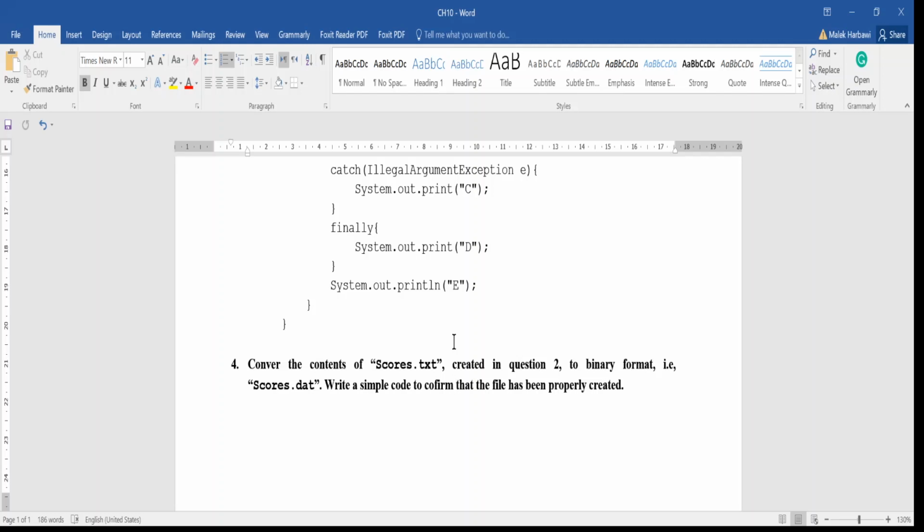Convert the contents of scores.txt, the file we created in question 2, to binary format. That means scores.dat. This is a binary format. Write a simple code to confirm that the file has been properly created. So we have two parts. First, we need to convert the file to binary format. Then the second part, we need to create a simple code to read the data from the binary format and convert it to a readable format that we can visualize and see.